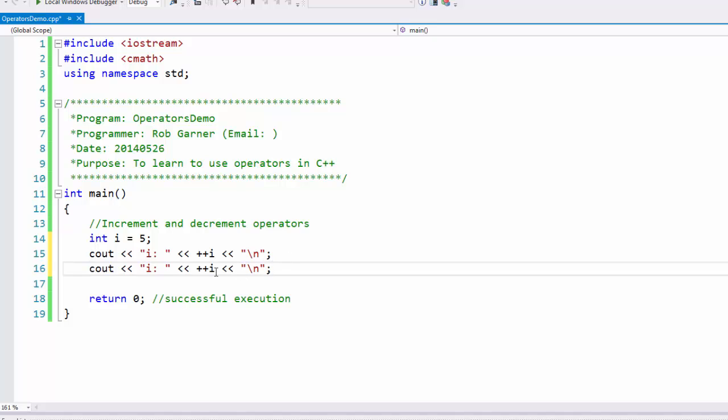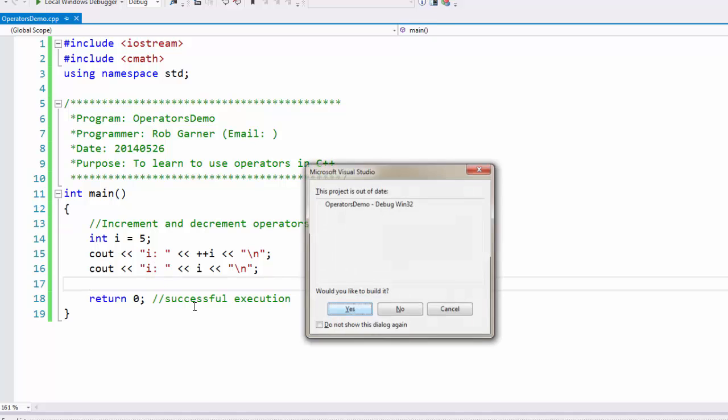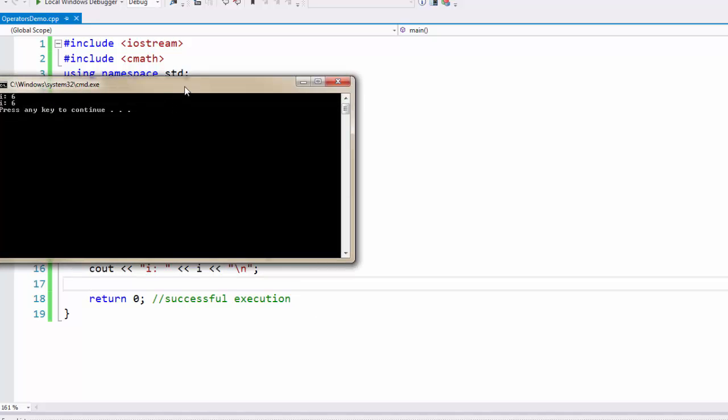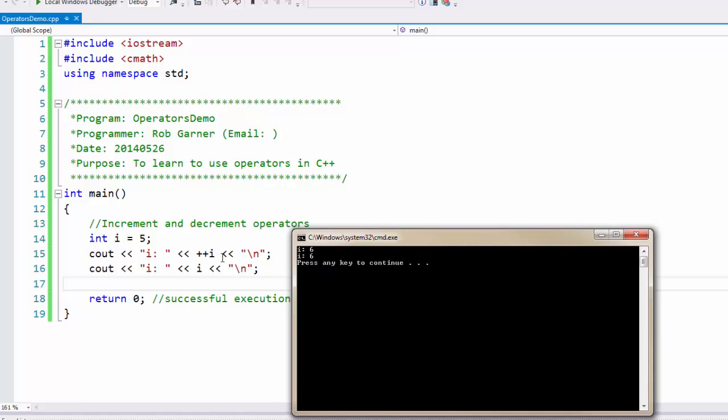And I'm going to repeat this operation. It'll become obvious in a little bit. But we're going to see what i is initially, and then we'll see what it is after. So if I hit Control F5, we see that, as expected, i was incremented by 1, and we didn't have to do the operation. We could do it in line with the previous statement, so that's kind of powerful. And i retains that value.